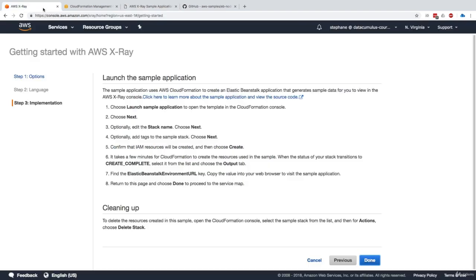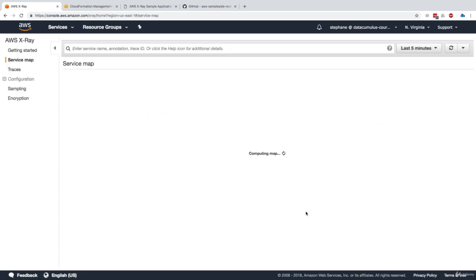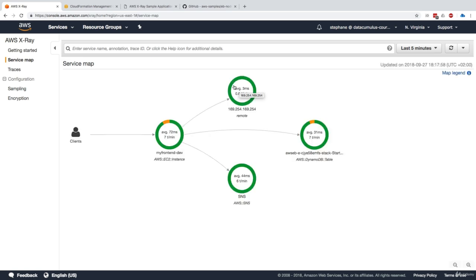So if I go back to X-Ray and click on done, the service map is getting computed, and we should see in a second that we have our whole map of the calls being made. And so we can see that as a client, I'm talking straight to my EC2 instance, which is my front-end development instance. And the instance is making calls to 169.254.169.254, which is the metadata service from AWS. It's also making calls to an AWS DynamoDB table and making calls to AWS SNS for notifications.